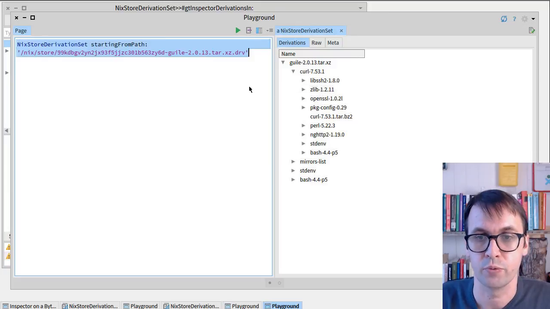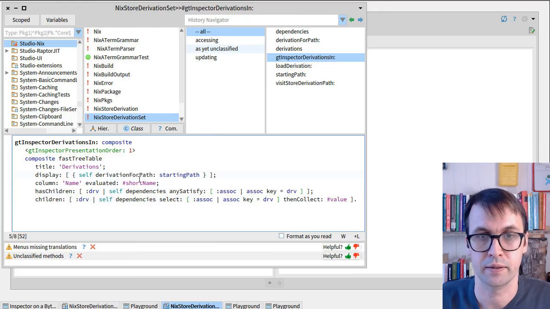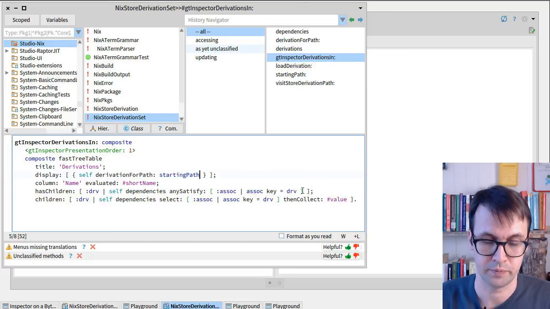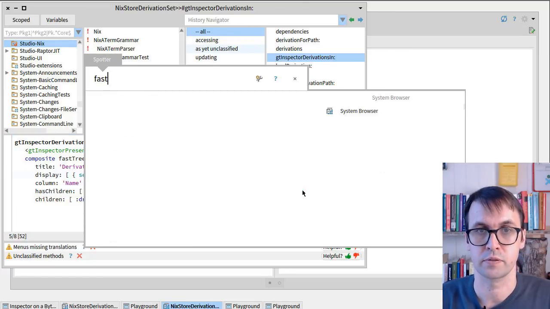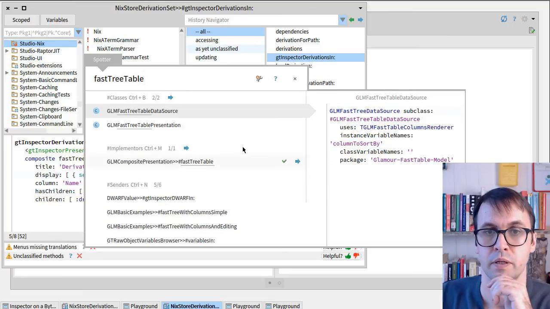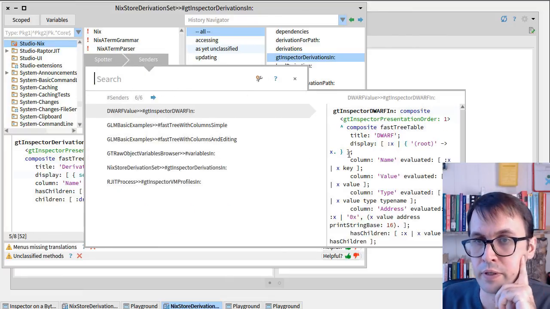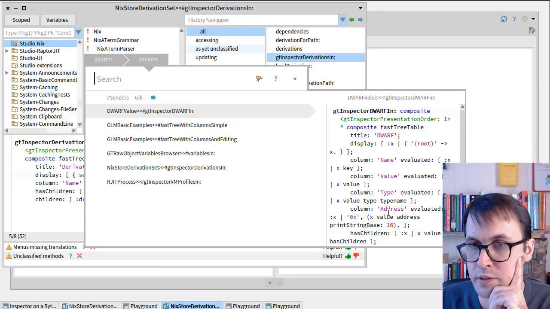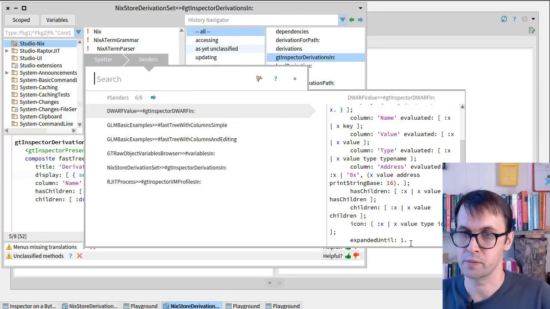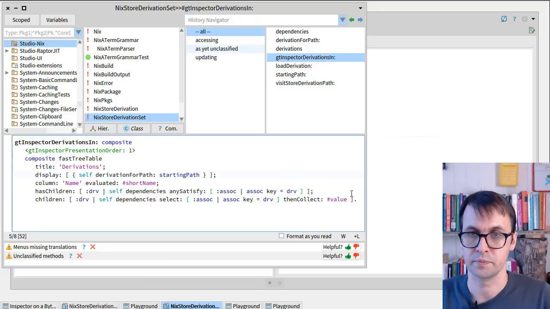I think we're just going to do one tiny little step to feel good, which is going to expand that tree out a little bit more from the beginning. How do we do that? Fast tree table. Examples of where that is called. Anything, yeah, expand, okay, expand it until 1. Try that.